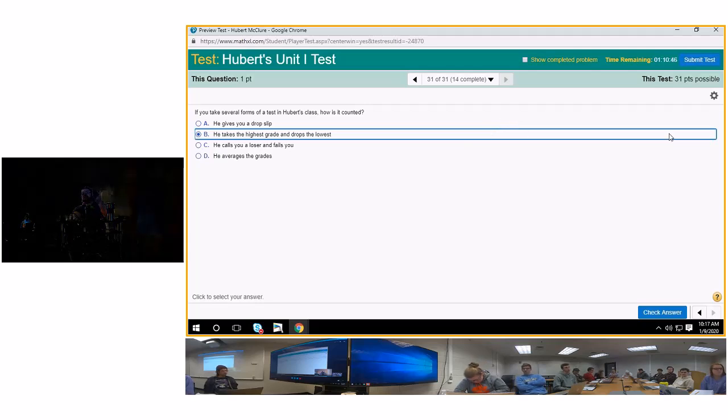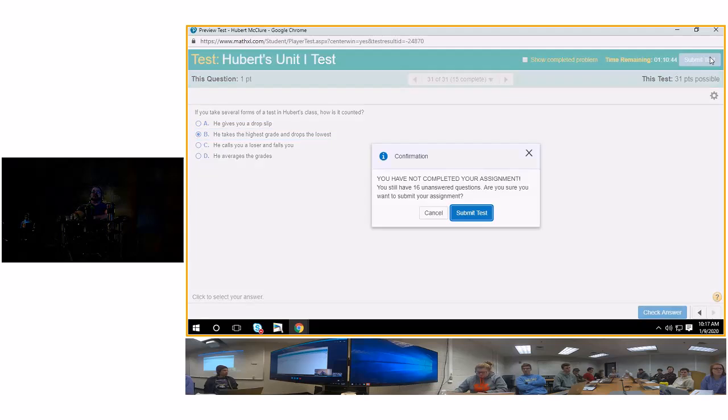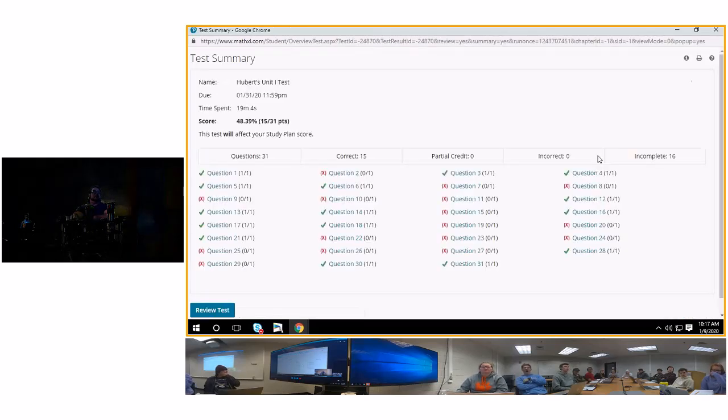And now I'm going to hit submit test, and that will tell you that you get instant what? Feedback. You get instant feedback. You get to write down the questions that you missed. And even if you don't know any math, you can make a 50 on this test or a 49 on this test.